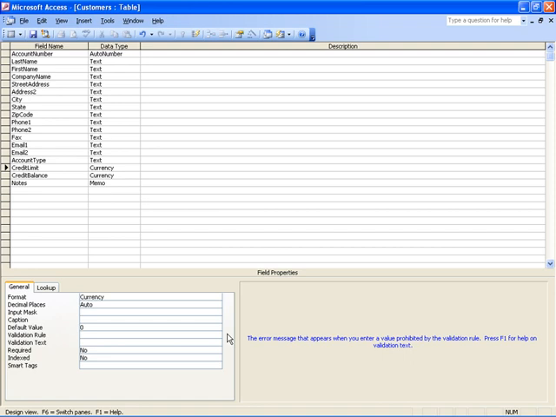The validation text is the error message that's returned back to the end user when the data they've entered doesn't match the validation rule. For example, if we had said that the credit limit must be less than $25,000, because that's the maximum line of credit that we're going to offer any of our clients, regardless of their type. When they try and enter a value over $25,000, this validation text will appear on the screen and will say whatever you tell it to say.